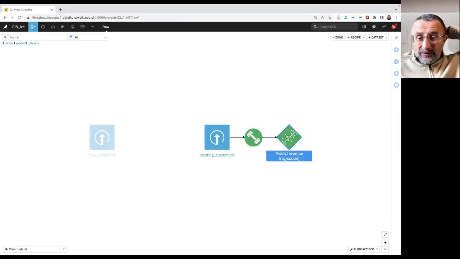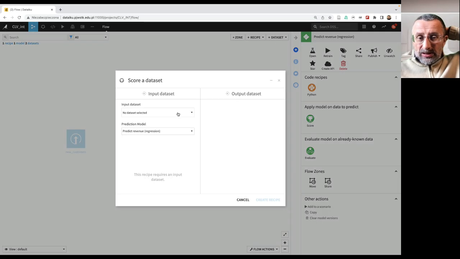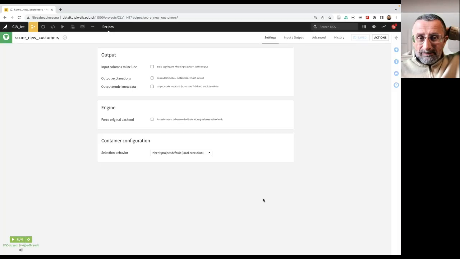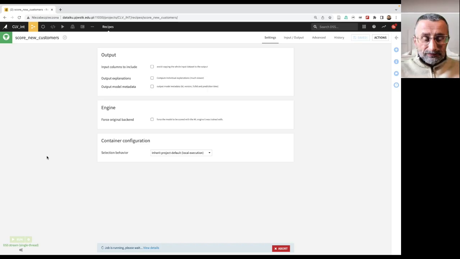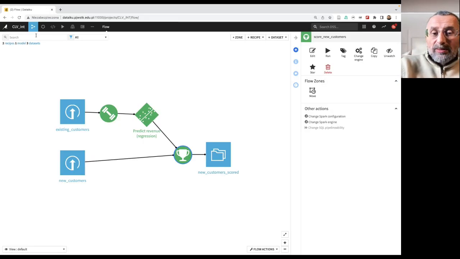So I have this predict revenue regression model, okay. And now I open the panel and apply model on data to predict. So I click this core button. I choose the input data set. I choose new customers here and create recipe. Very good. So I run the code. Super. And now let's have a look at the flow. This is our pipeline now.